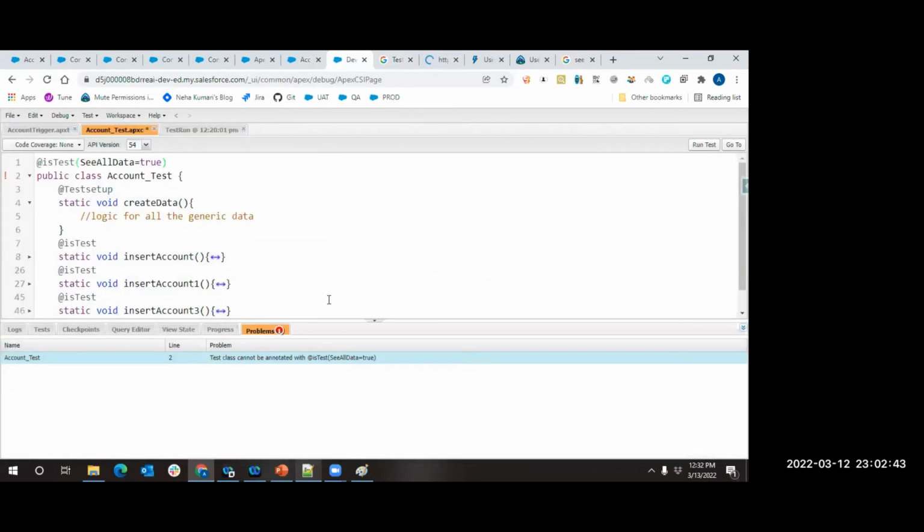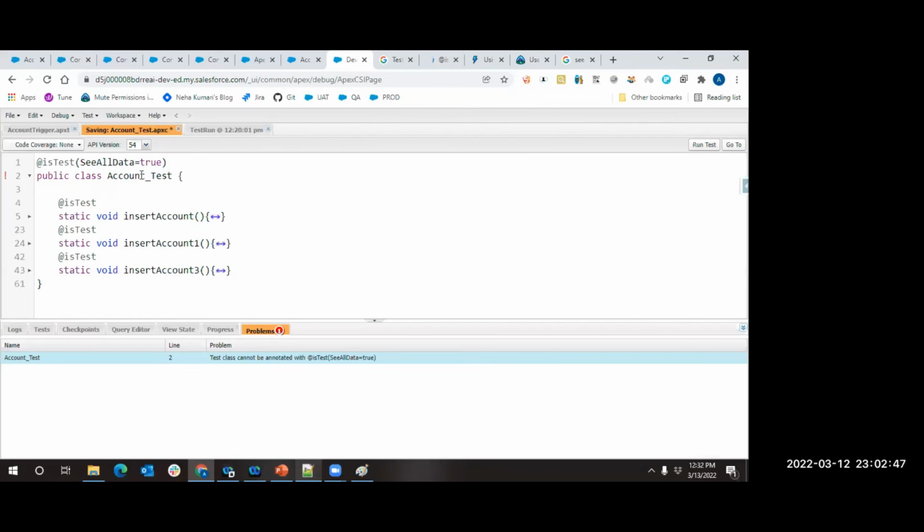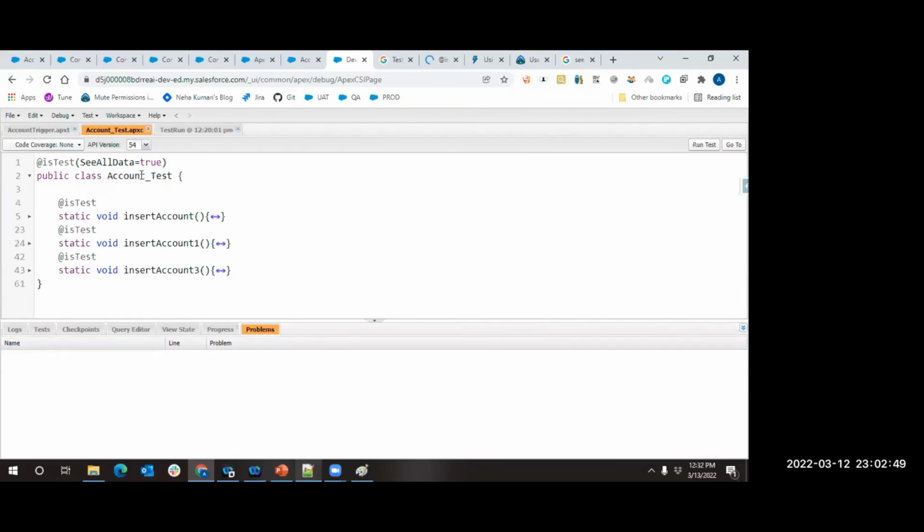Okay. Understood. There is a prerequisite stating that when you have a test setup, seeAllData equal to true cannot be used. When you do not have a test setup, it will allow. Okay. I missed that point. So when you say seeAllData equal to true, the system can make use of the real-time data and make some changes to it, but they will not really impact.